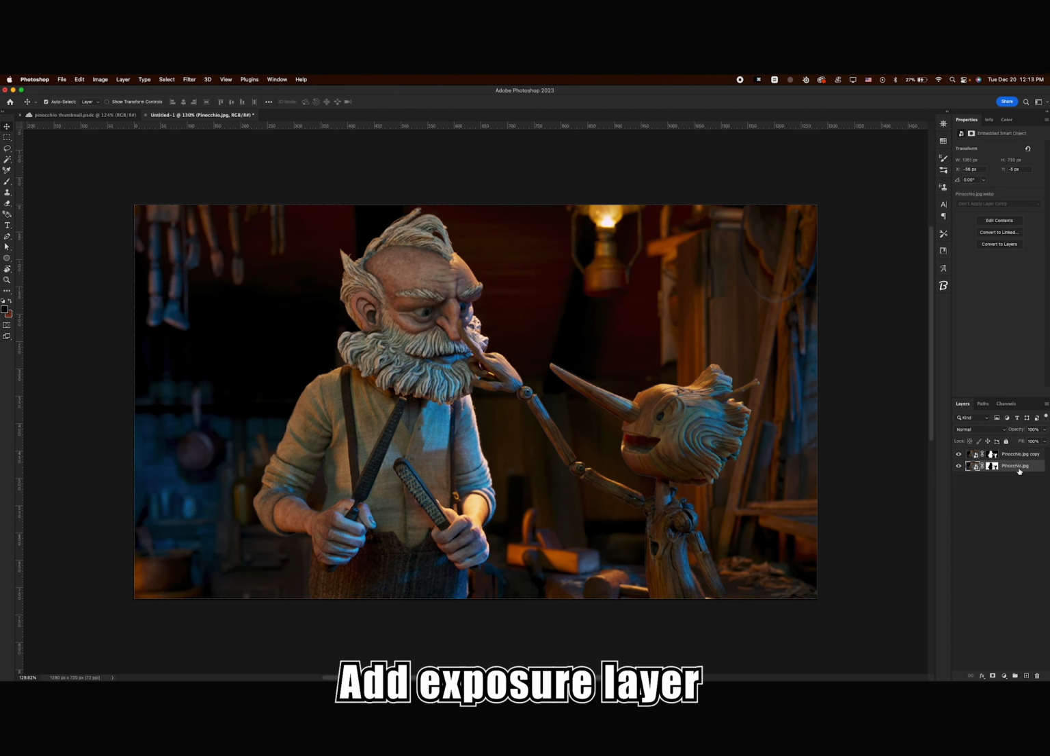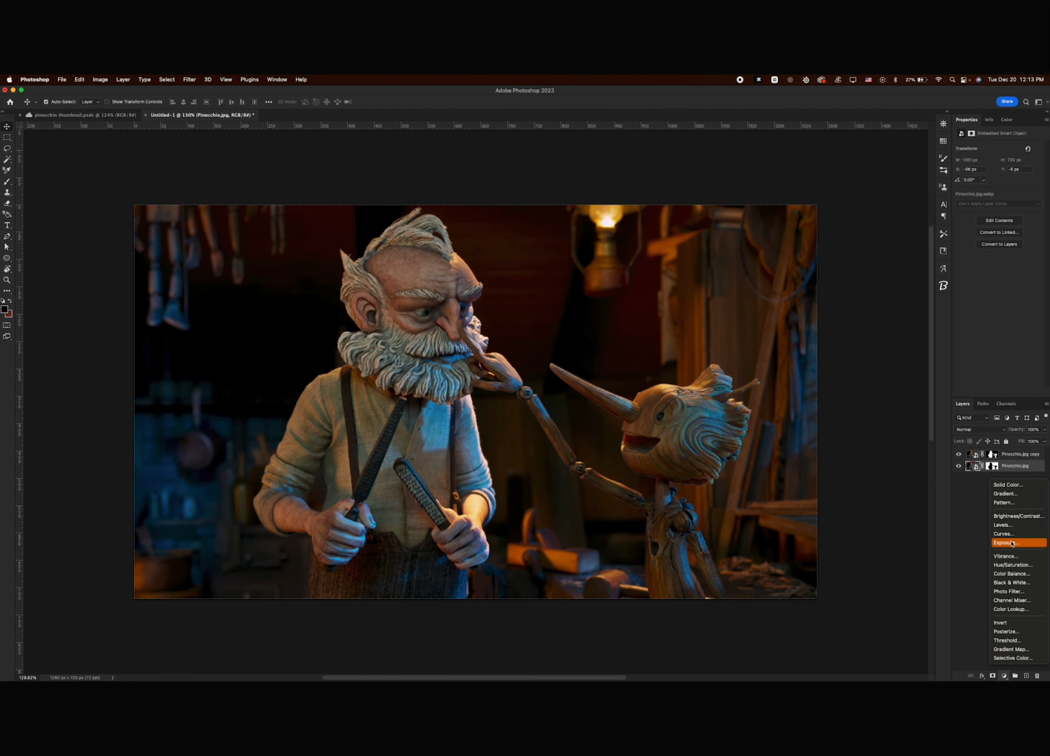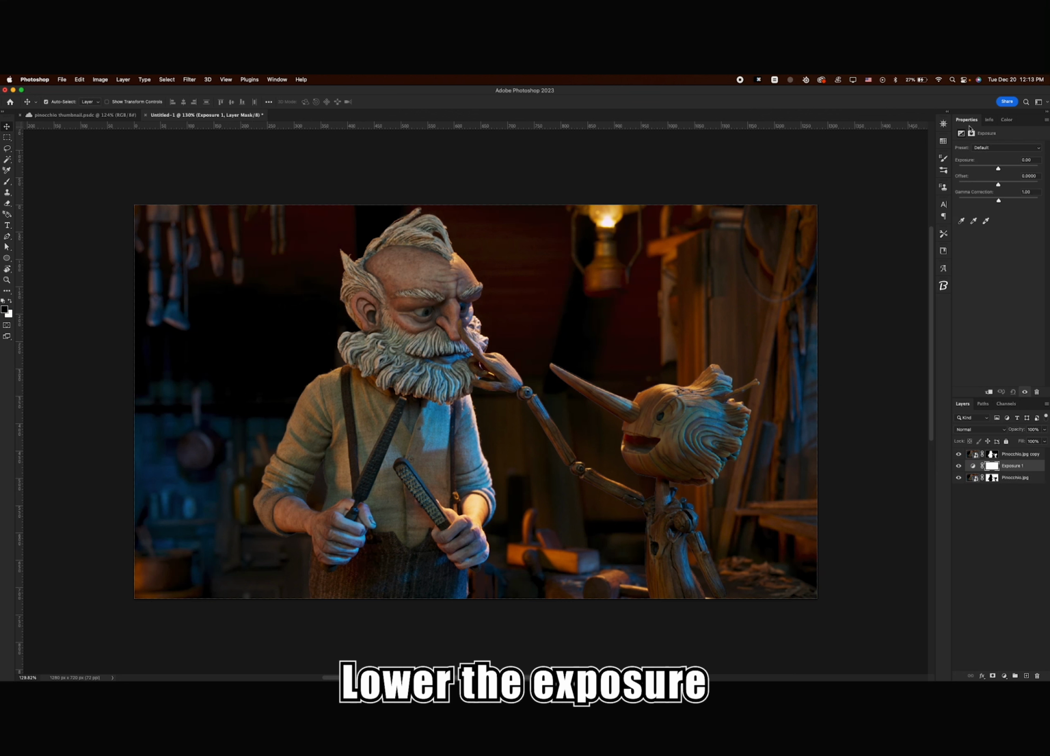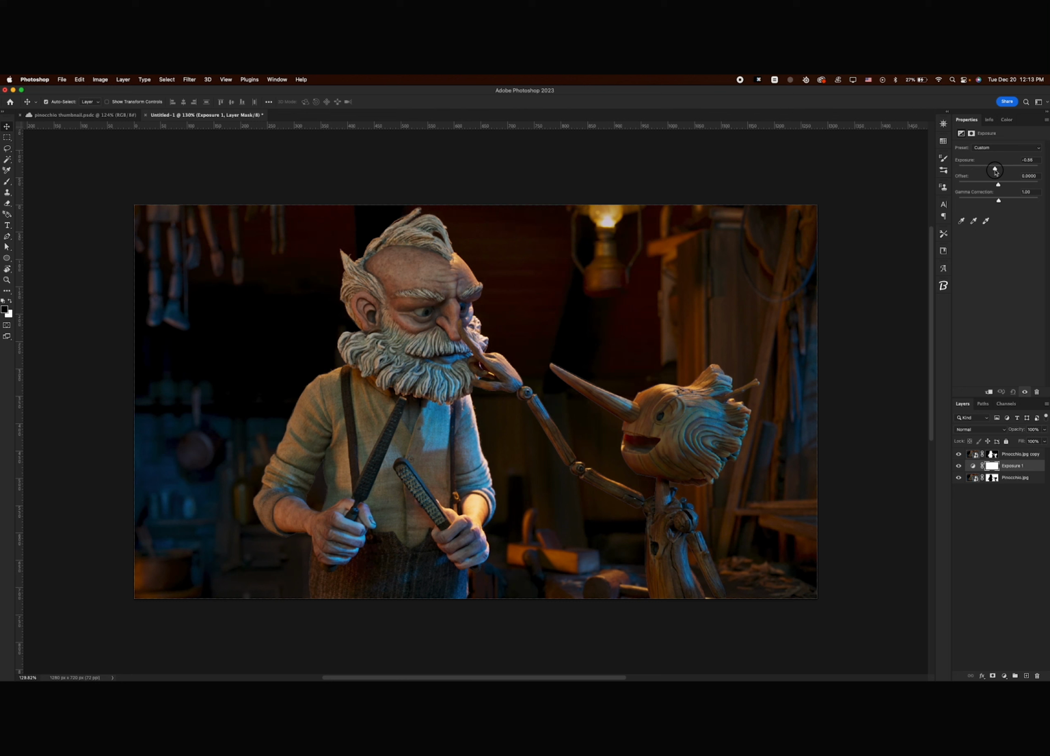Now let's add an exposure layer above our background. Lower the value to make your background stand down and your foreground stand out. Don't forget to rename your layers to characters and background respectively.